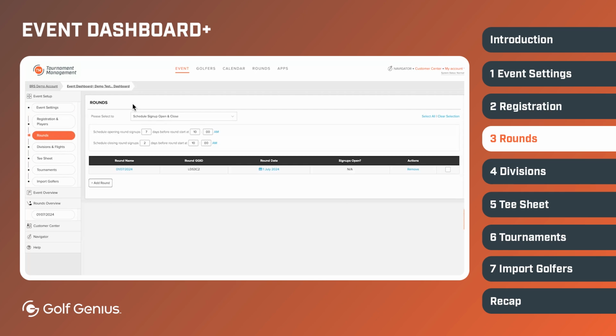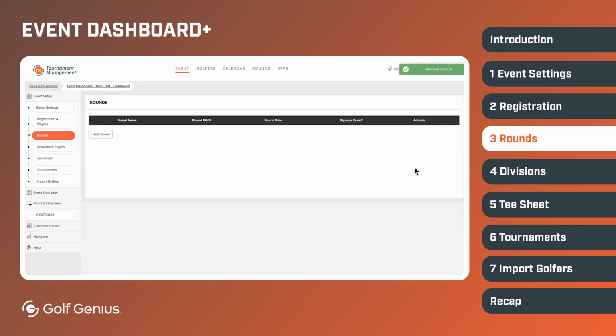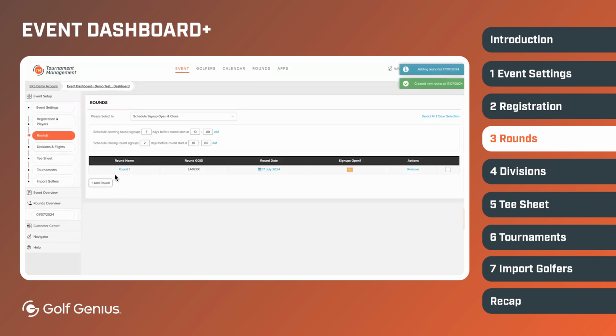Next up, we have our rounds widget. This is a very simple widget, not too much functionality on this page. If you have a round added already, a round date, it will be displayed here. You can remove it on the right-hand side if you need to by clicking the remove button. And if you need to add in a new round, you can simply click add round, choose the round date, and that will add it into your event.